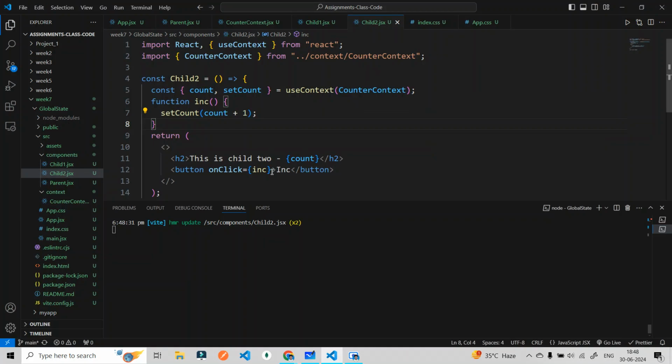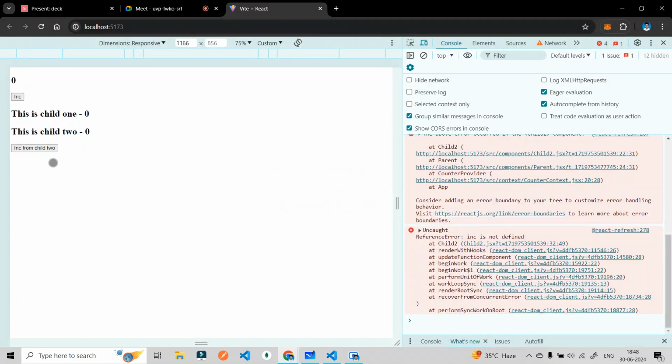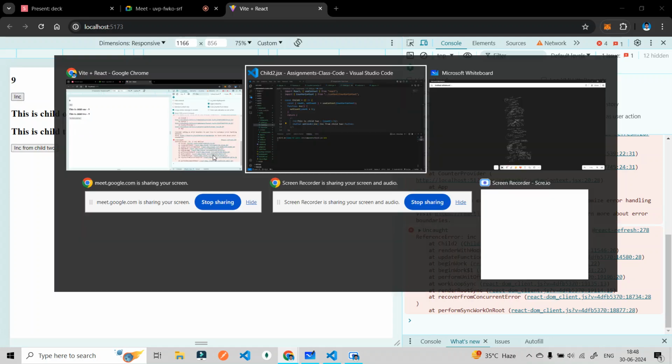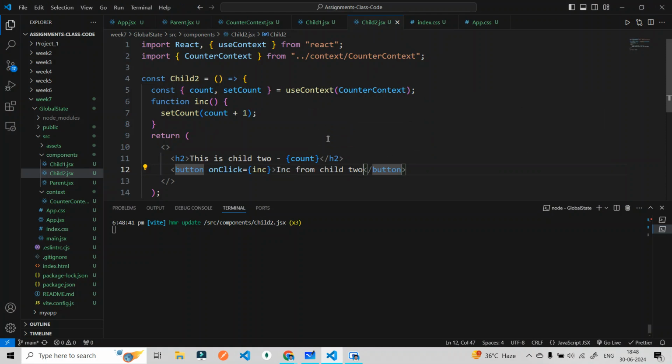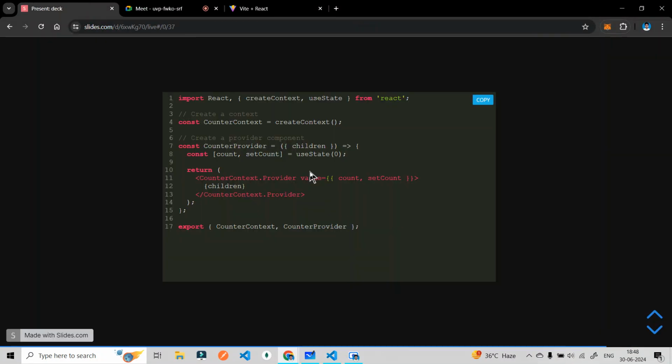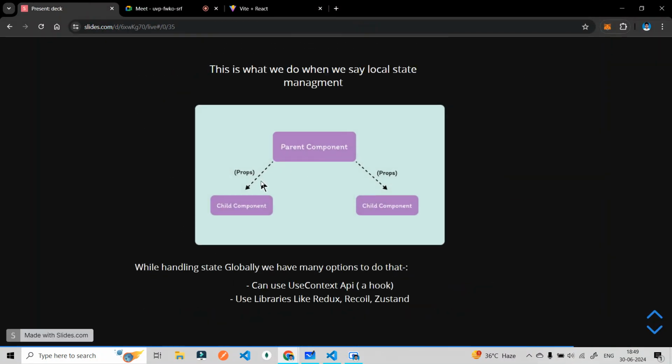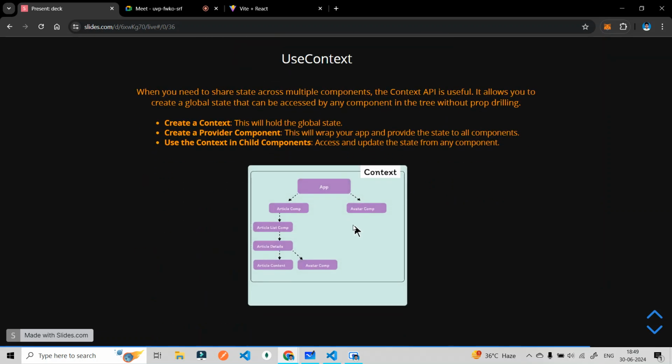Now this particular button is increase from child 2. Okay, now if I increase this from child 2, the one in the parent is increasing, child 1 is also increasing, child 2 also increasing. Now if I increase this in the parent, you can see all the children are increasing. This is how we solve the problem of prop drilling. Prop drilling means that instead of sending props we can just use this particular technique.